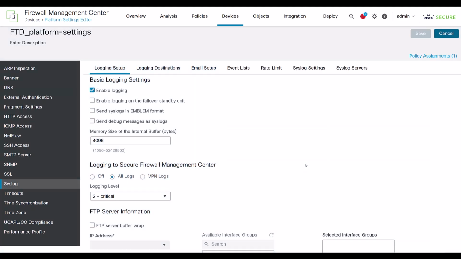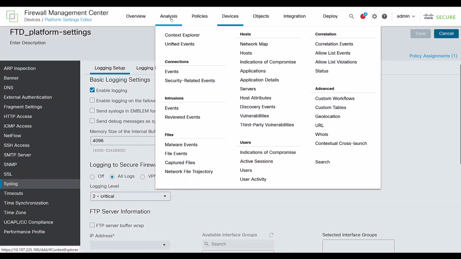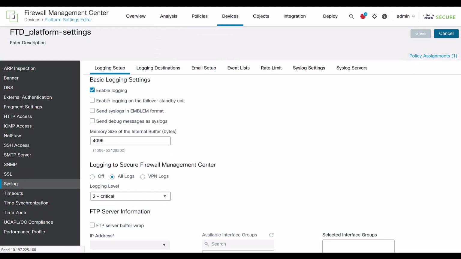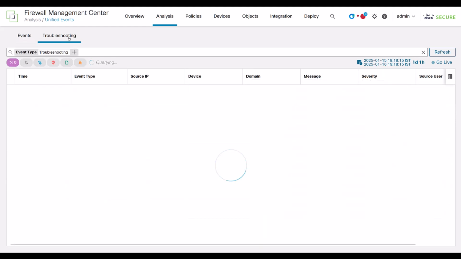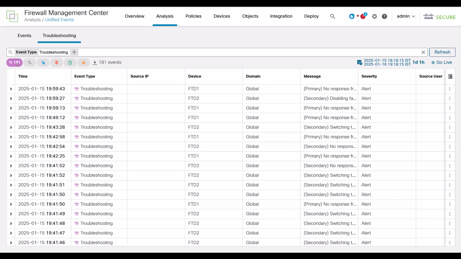Navigate to Analysis, Unified Events. A new troubleshooting view is added in the Unified Event Viewer table. In this view, a new troubleshooting event type is added for these logs. You can add or remove other event types as well to this view, but the troubleshooting event type can't be removed as it is central to this view itself.